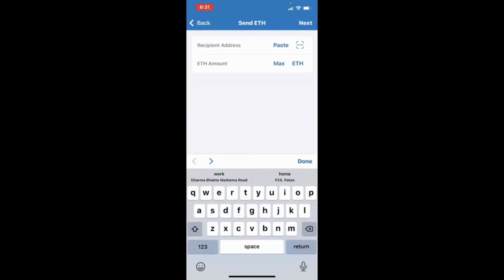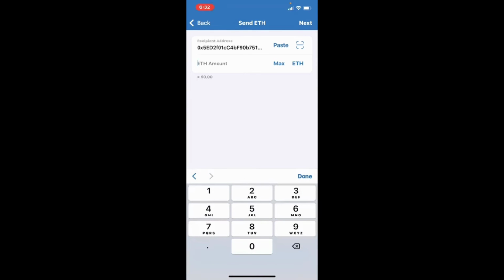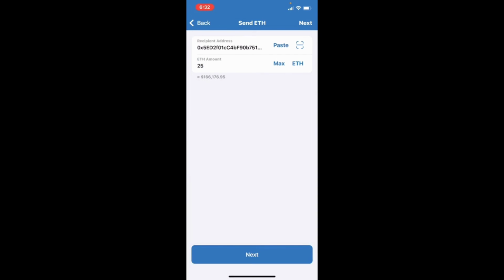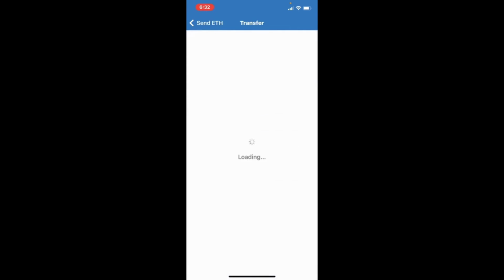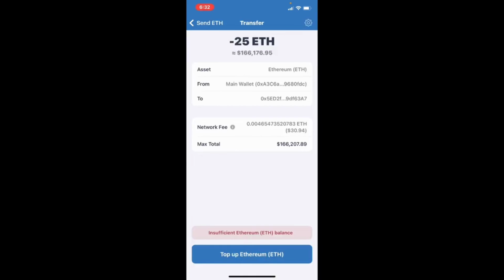Enter the recipient wallet address that you just copied from Coinbase. In the next field, enter the amount of Ethereum that you'd like to transfer, and now finally tap the next button at the bottom. Soon after you do that, you'll be able to see this kind of interface.